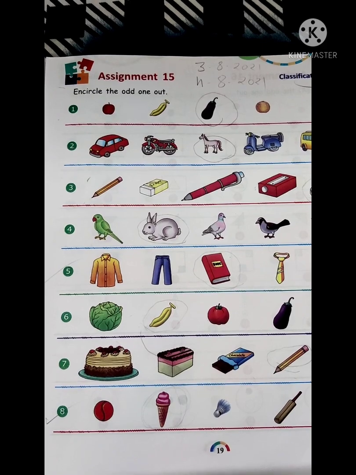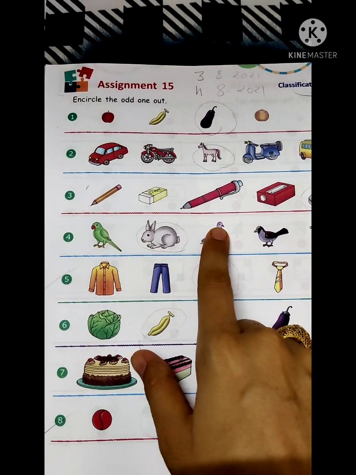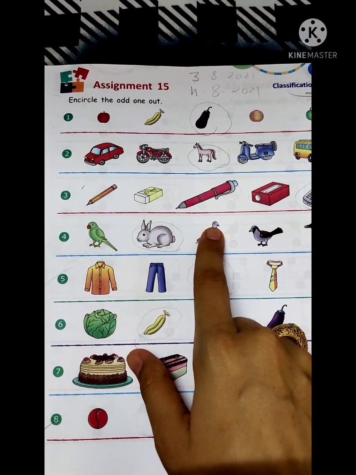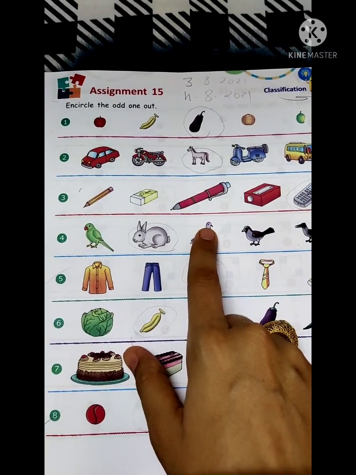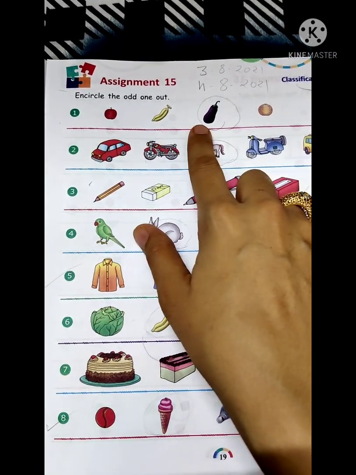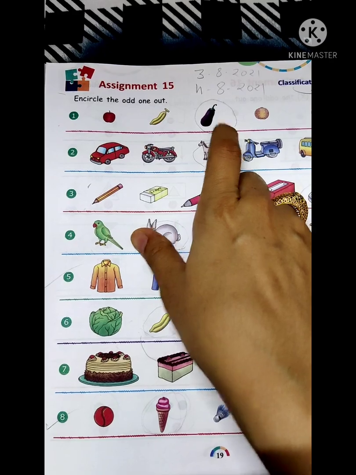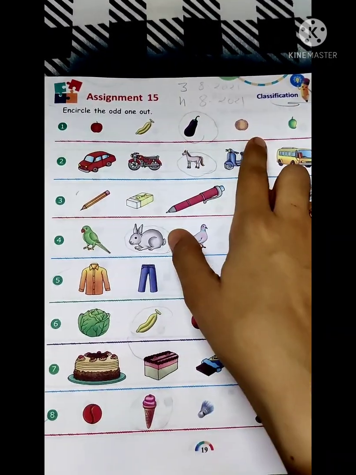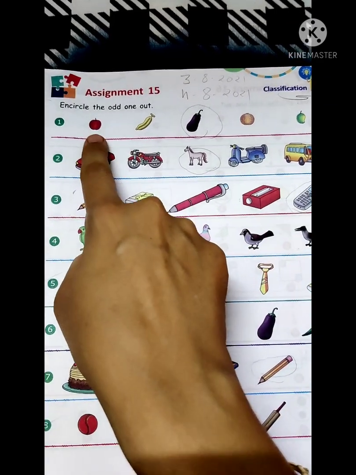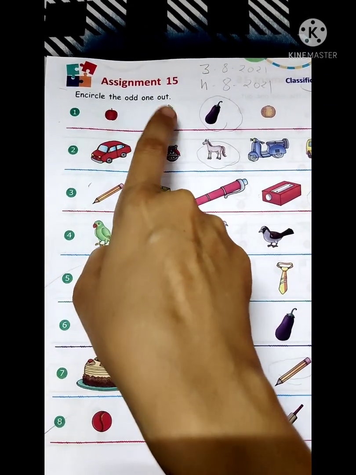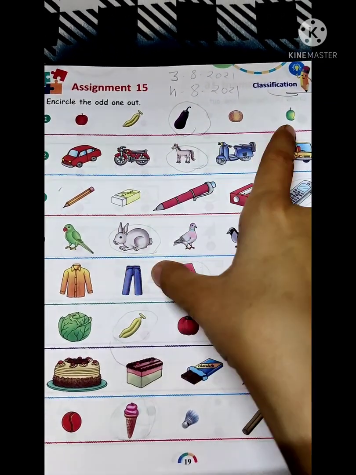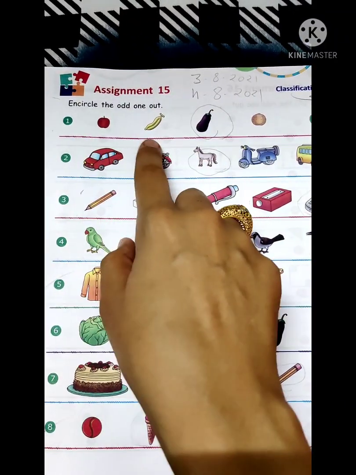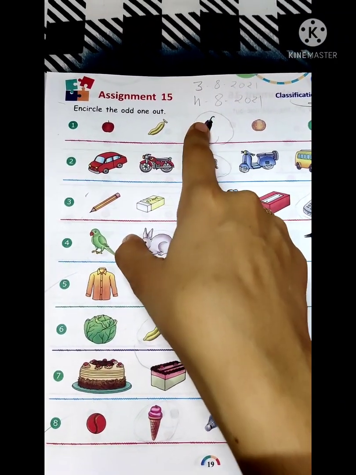Let's start today's class with assignment 15 from chapter number 3, classification. In this we have to circle the odd one out object in each of the lists. The first thing you can see here: apple, banana, brinjal, orange and mango. All others are fruits except brinjal.